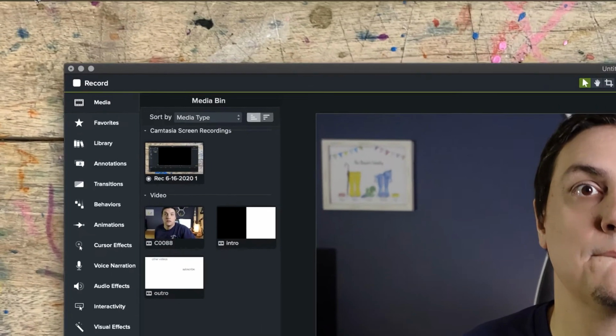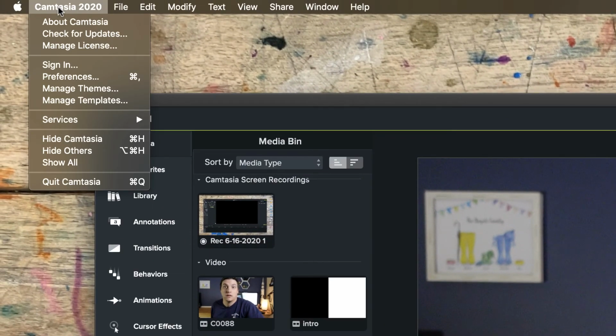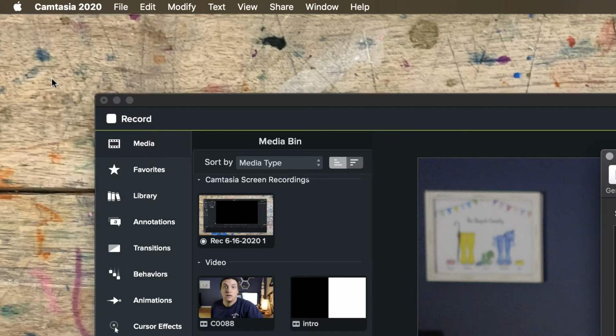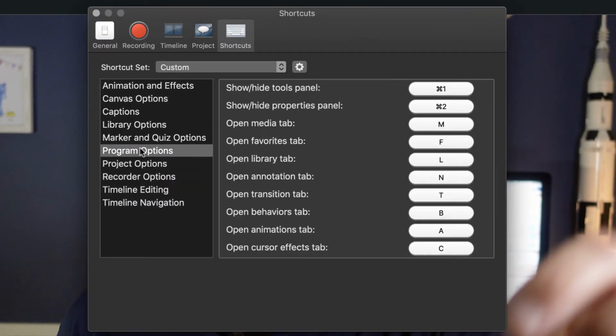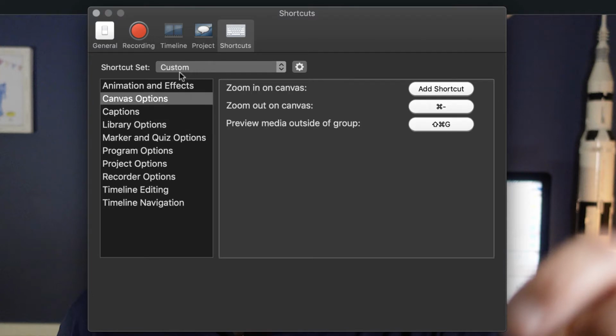On a Mac, all you need to do is go up to Camtasia 2020 or whatever version you're using and click on Preferences. Go over to the Shortcuts tab and you'll have all of the available shortcuts there for you. I'm actually using a custom set because I didn't like the keyboard shortcuts for some of them, so I went through and changed them. For instance, if I want to export just a still image so I can use it for a thumbnail or something, mine is Command F, and the F just stands for frame, so I can export it that way.